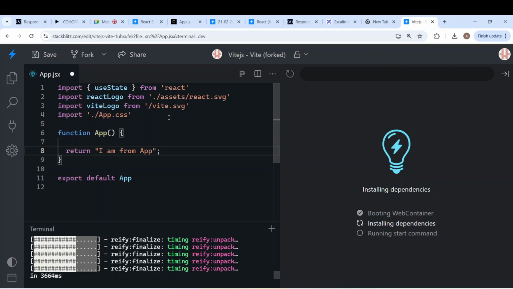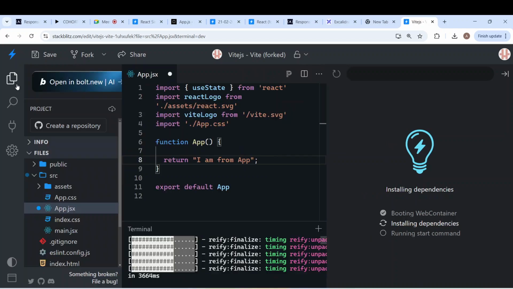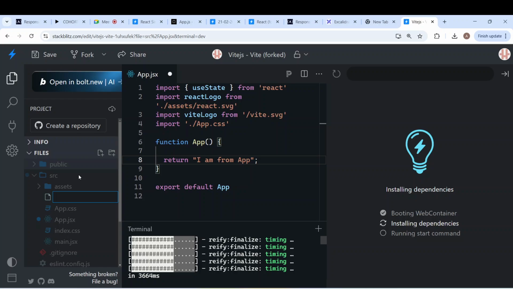So what is the component I asked you? Is it counter? Which means what? I have to create a new file. Under source, I have to create one file, capital C, counter.js. I can also say JSX. Both the syntaxes are valid. Usually they say JSX.